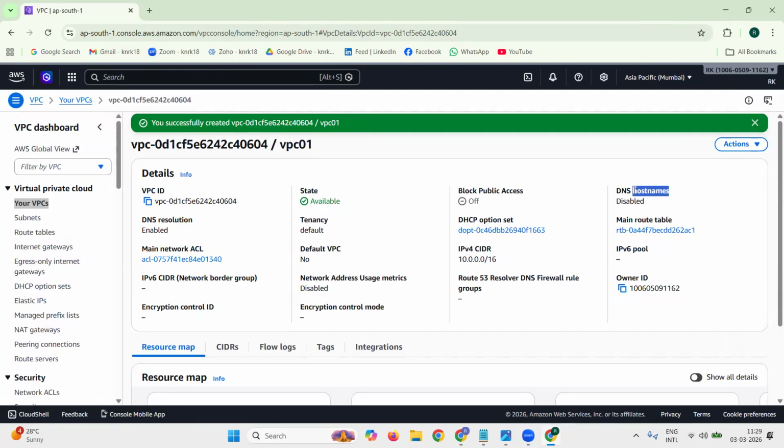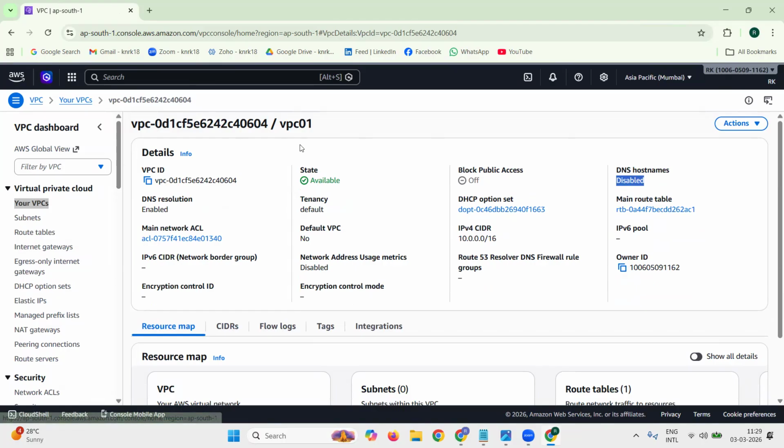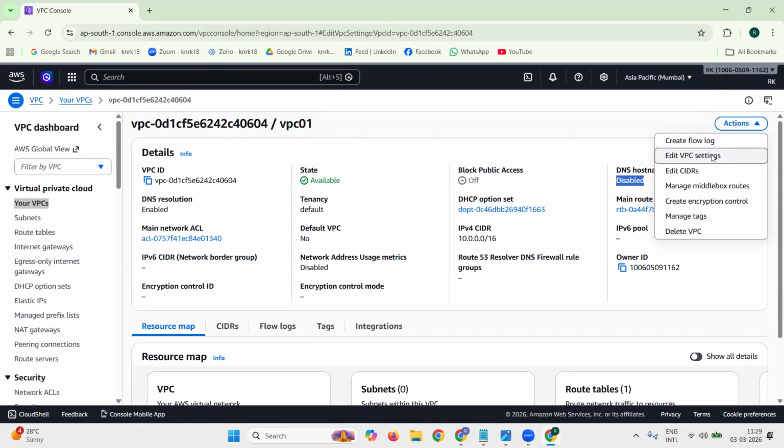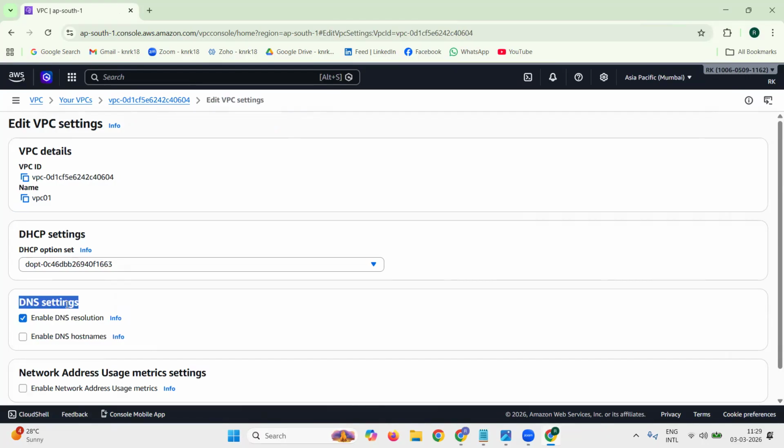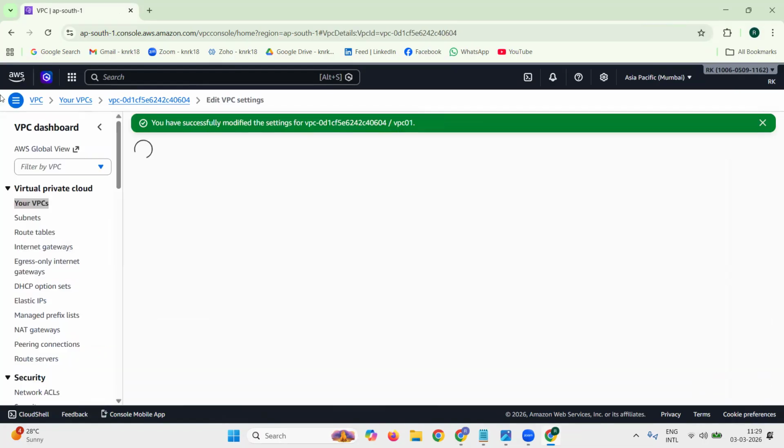Now, as you can see, DNS hostnames is disabled. Let me enable it so that whenever we launch EC2 instances, the hostname is also visible. So go to actions for VPC01, edit VPC settings, and this one. Under DNS settings, enable this and save.